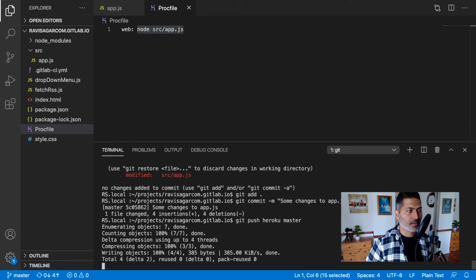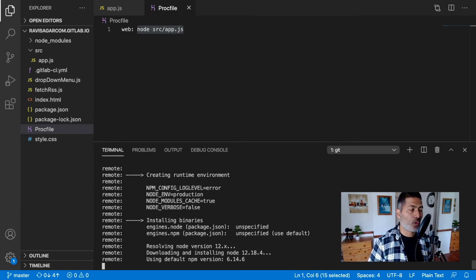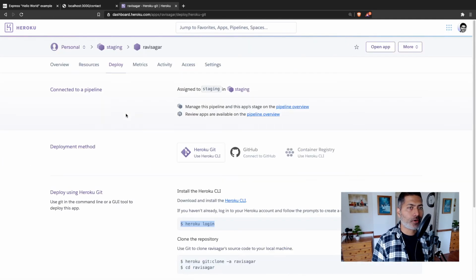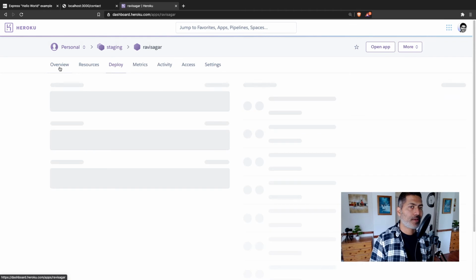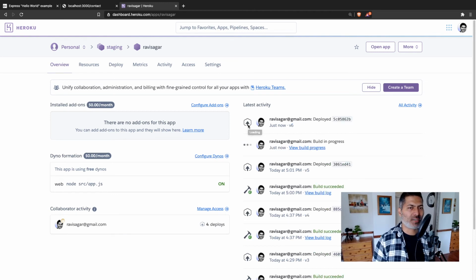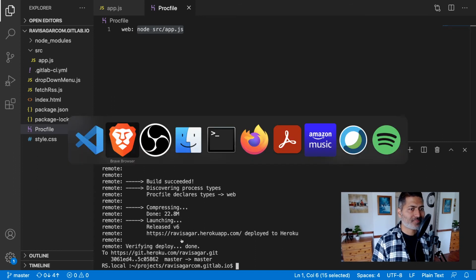Just press enter, and it will do two things. It will push the files, but it will also start generating the build, and it will also deploy the changes. So let us see how it goes. And while it is happening, if you go back to your app, you can also see the changes on the dashboard of your app. And I think it has now deployed. You will of course get some messages here like verifying deploy done, which is good. Launching, so promising.